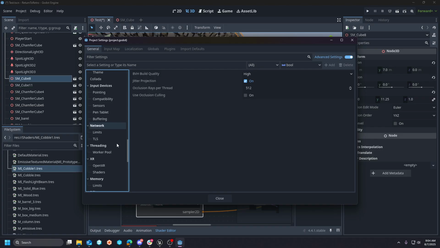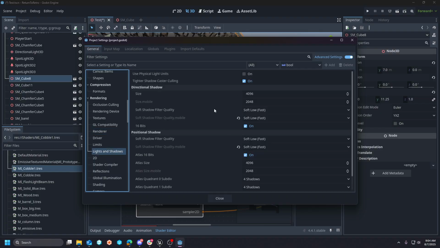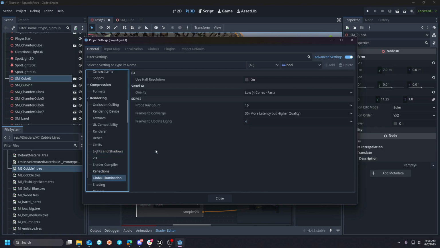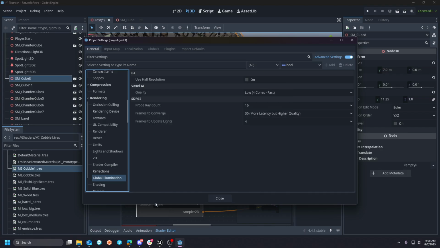And then we will talk about things that we are actually using right now in the rendering side of life. Where is the render? Lights and shadows. I am using soft shadow filter quality, so it's basically soft low. You can go even higher than this if you would like to. I don't find a need to for this project. Same thing down here for positional shadow. If you wanted to optimize your GI even more, you could use half resolution.